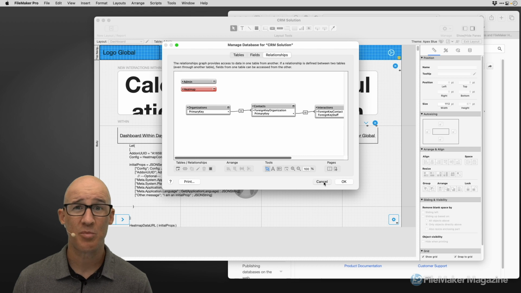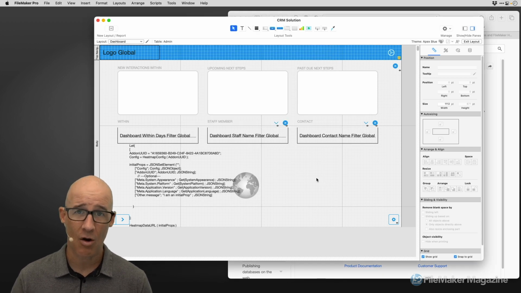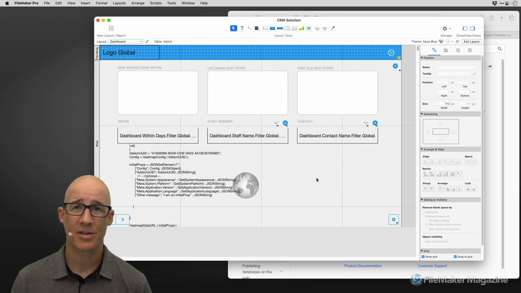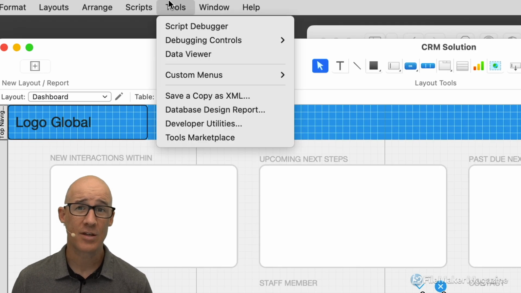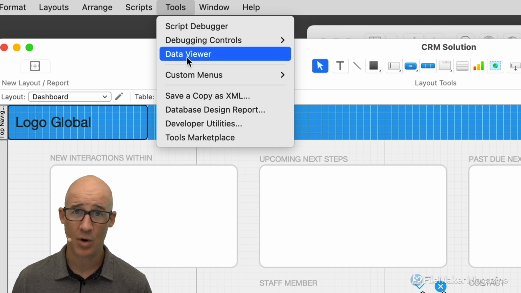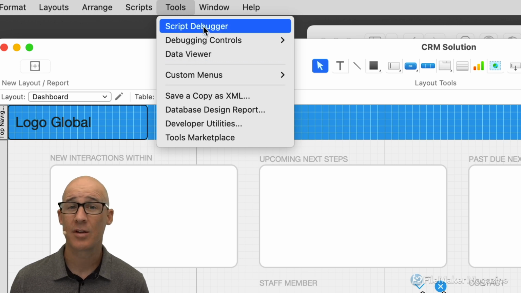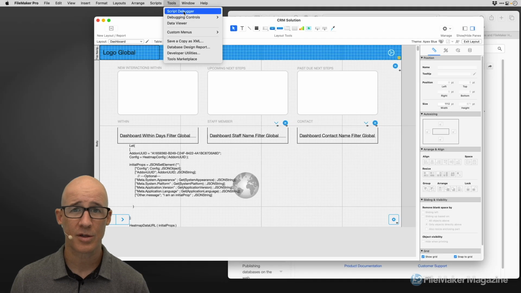Of course, this would be a 5-hour-long video if I did it all in this video. My goal is just to show you how to get started. And again, getting started comes down to these two tools. The data viewer, being able to work with a calculation engine without having to actually be in a FileMaker database. But of course, you can also be in a FileMaker database, and using the script debugger to see what the flow is of a particular script.